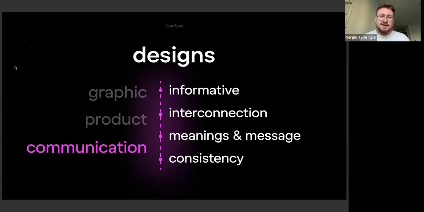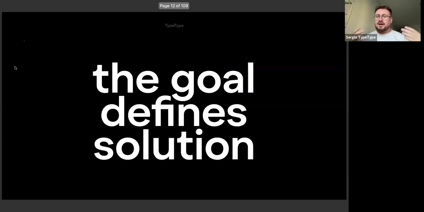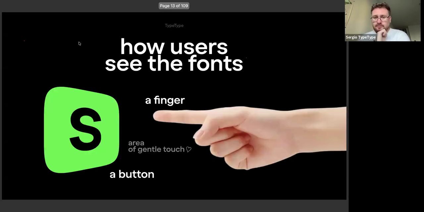So sometimes these designs contradict themselves, they're mutually exclusive. And when you think about using typography, you need to keep in mind that the goal defines the solution. It's not that every font works everywhere, that every style will be the solution you're looking for. So how do users usually see fonts? We just have a finger and we have a button. So we click the button and there is a glyph, letter, number on the screen. That's as simple as that.